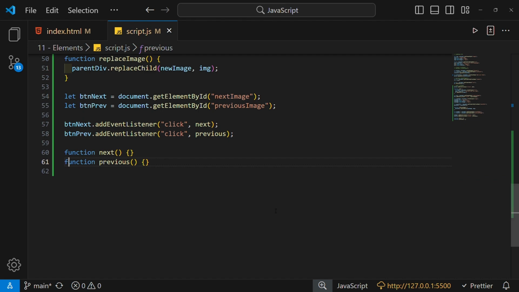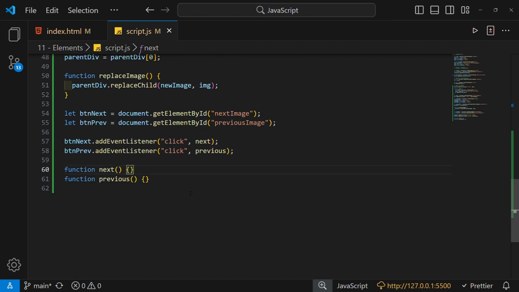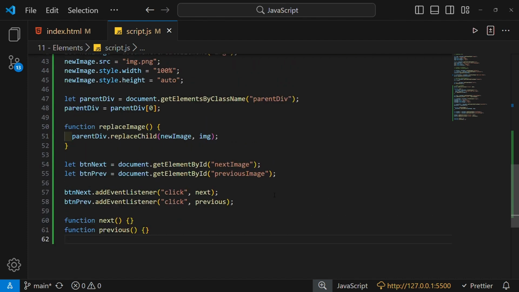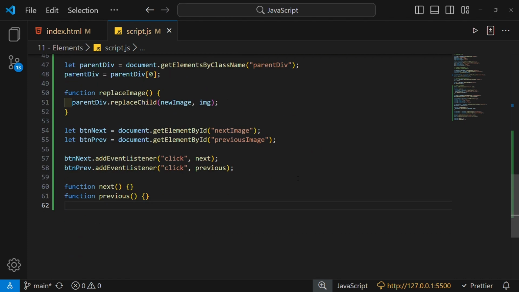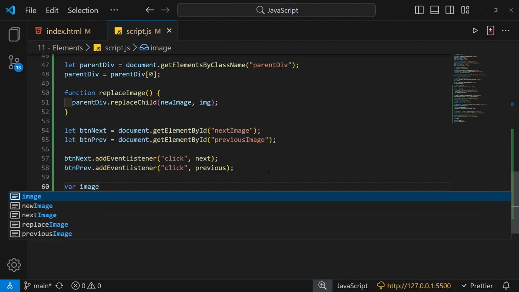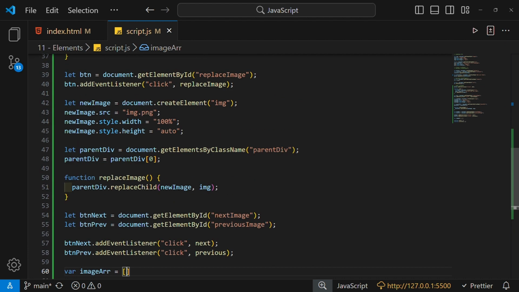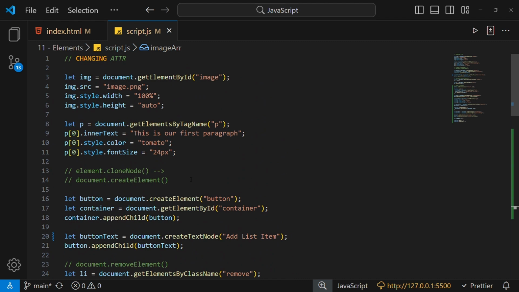We just want to implement such that next will call, remember we have two images, so next will call the next image in line and previous will call the previous image in line. So what you can do, okay, we can have all these images in an array. You can just say var image array equals, and we pass in those images.